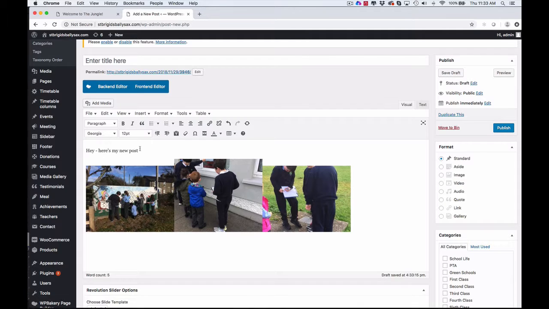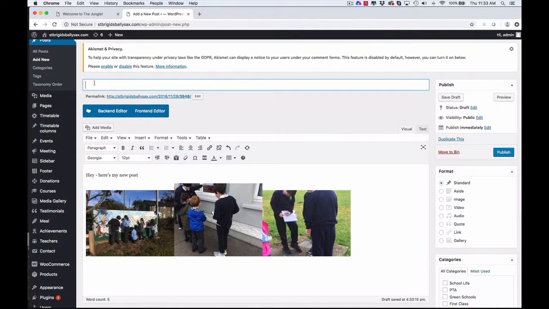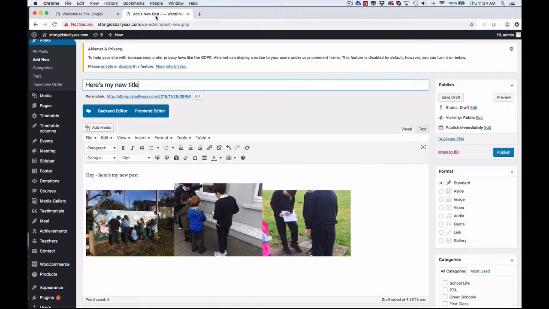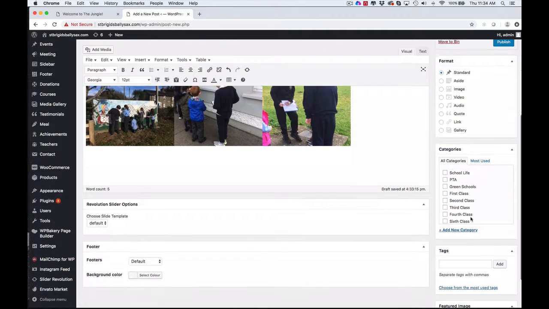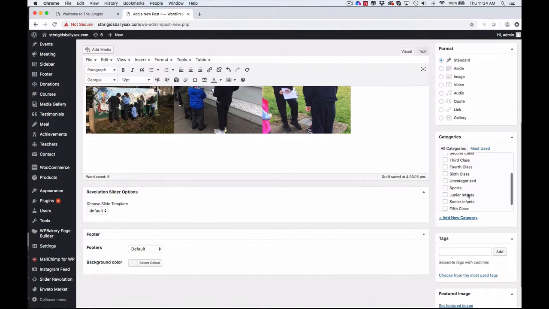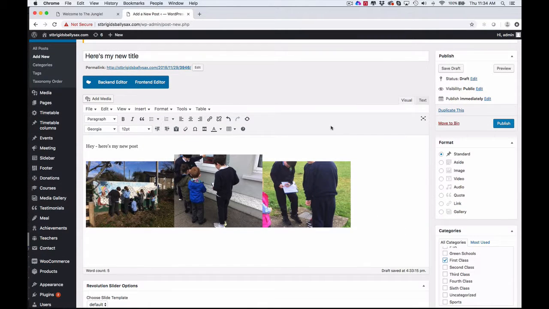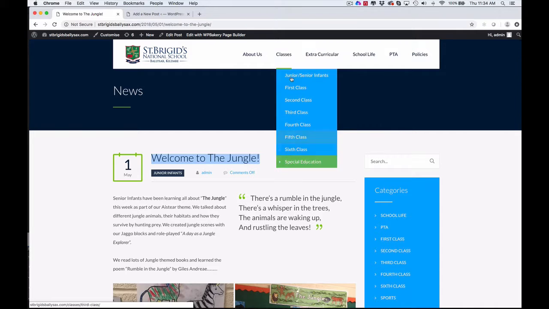It'll grab the title. So whatever you put as the title, here's my new title, that'll be the title of the page that appears up top here. Okay. To put this under junior infants, that's what we call categories. On the right here, I've set up all your various categories of classes. So if this article is specific to first class, you just select first class, and then WordPress does the rest in terms of putting this on the first class page, tagging it with this first class category, and then limiting it so it doesn't show up on the other class pages.